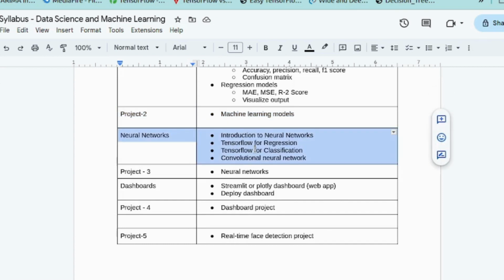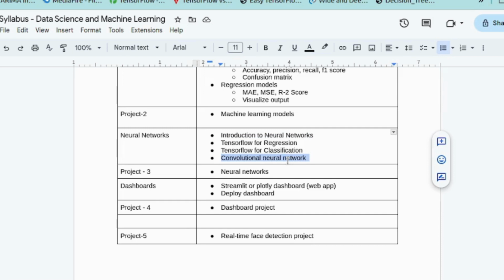Then the neural network part. This is also essential if your task or your job is to deal with large sets of data or images and videos, then I would definitely recommend going through neural networks as well. We will learn the basics of neural networks, the regression part, the classification part, and most importantly the convolutional neural networks. We will discuss this in depth and we will apply it on various images and videos as well.